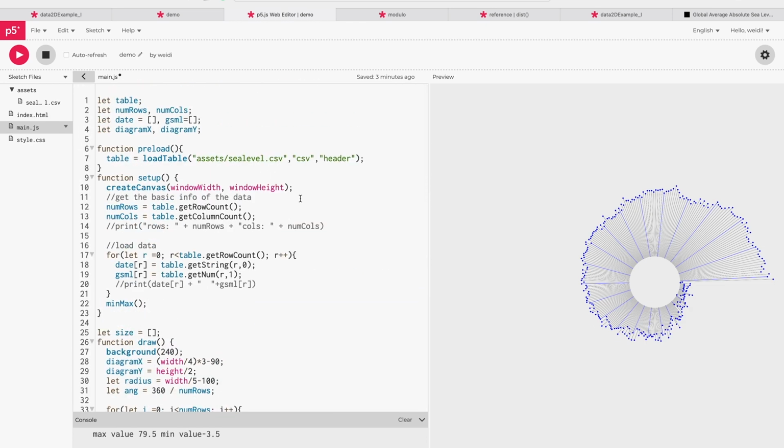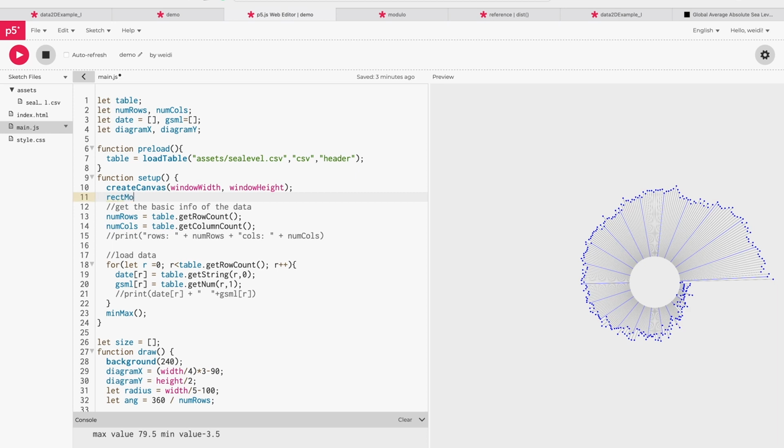So I would like to put it in setup. We can also put it in draw, so it really depends on your preference. But if we put it in setup, it means all the rectangles in this canvas will be centered. So I would like to do that. Okay, so we have this indicator working fine.